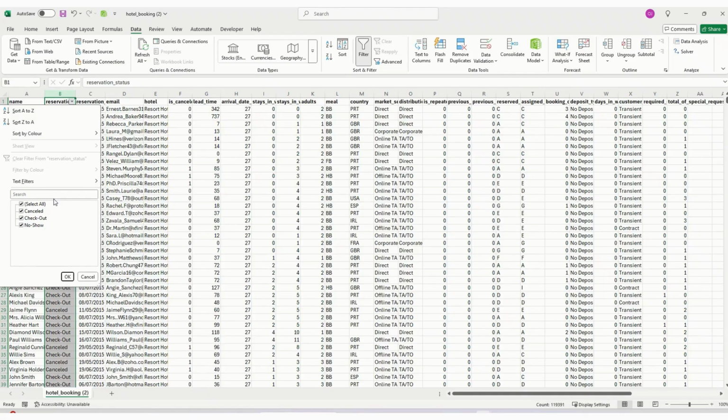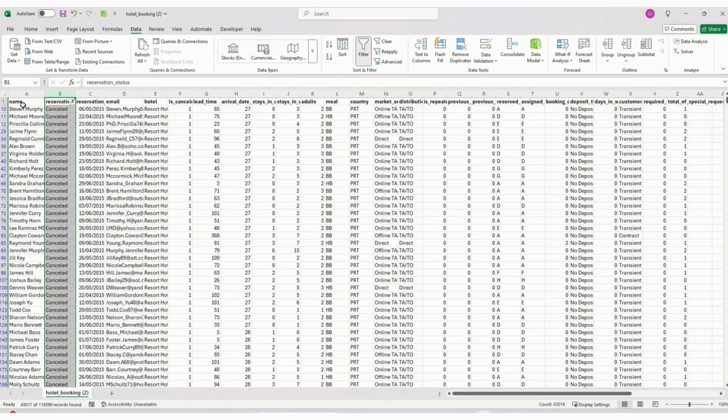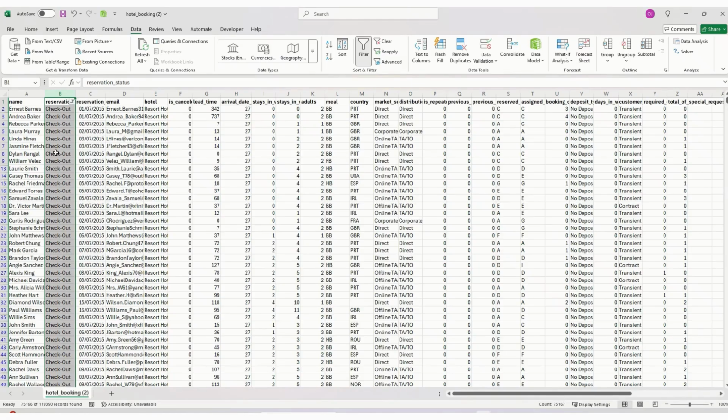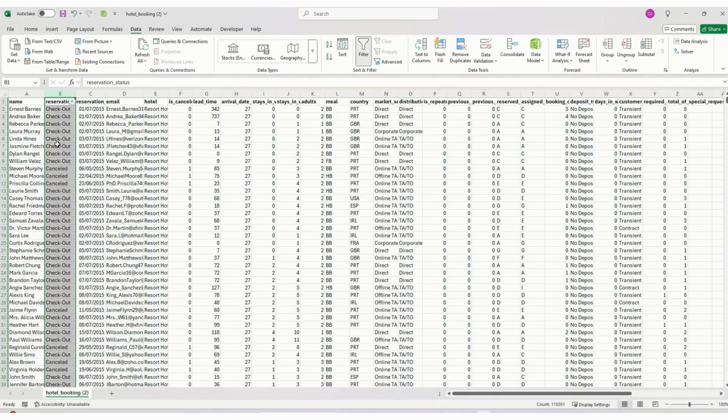In the same way, if we want to check for just those who canceled, we unselect everything and select canceled, and press OK, and we can see from here the people from Murphy to the rest. You can scroll down to see the last person who canceled. In the same way, if we want to know checkout, we just select checkout, and we see from Ernest Barnes to the rest. So you could also use the filter button to check the categories.